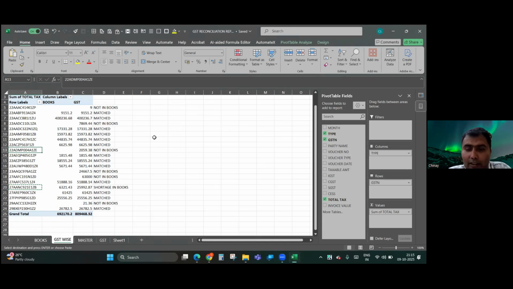Okay. Now we need the difference of invoice value. So if I replace the GST number with invoice value, will my reconciliation work properly? If instead of GSTN, I select voucher number, will the reconciliation work properly? No. Why?